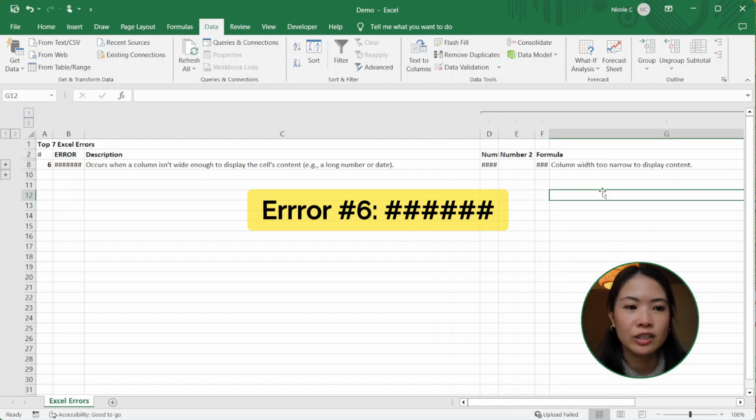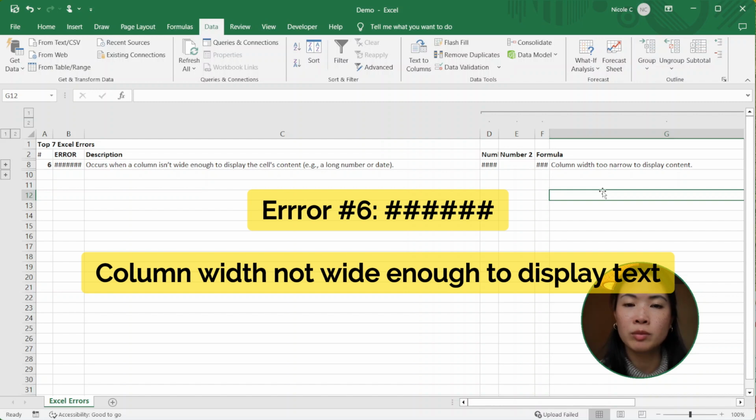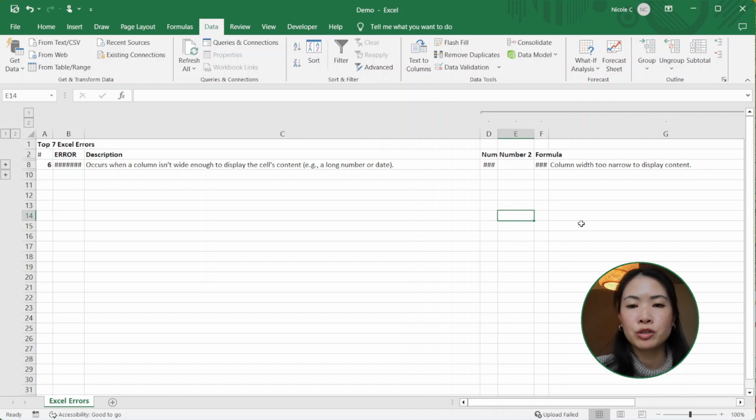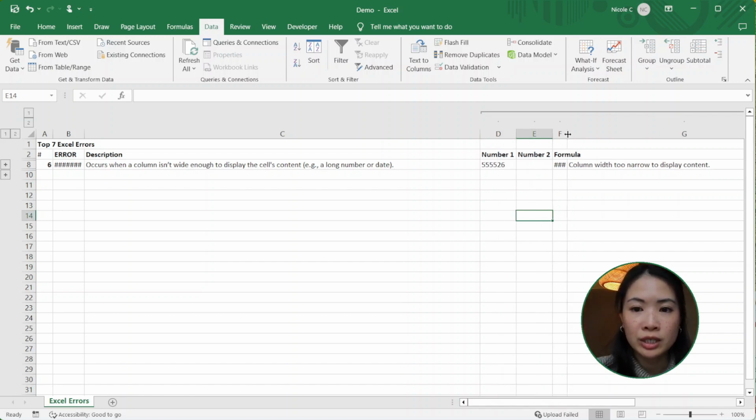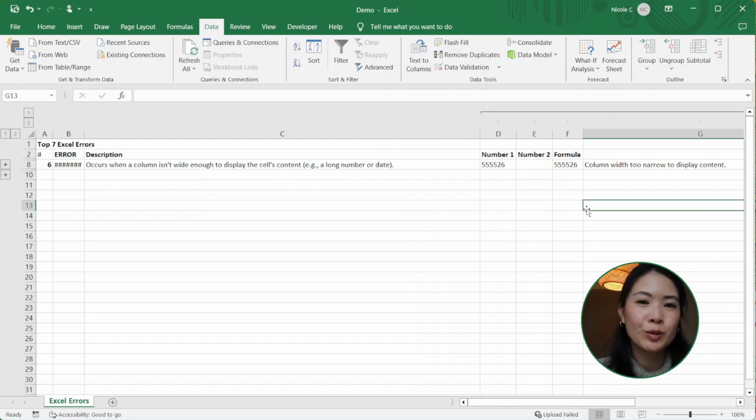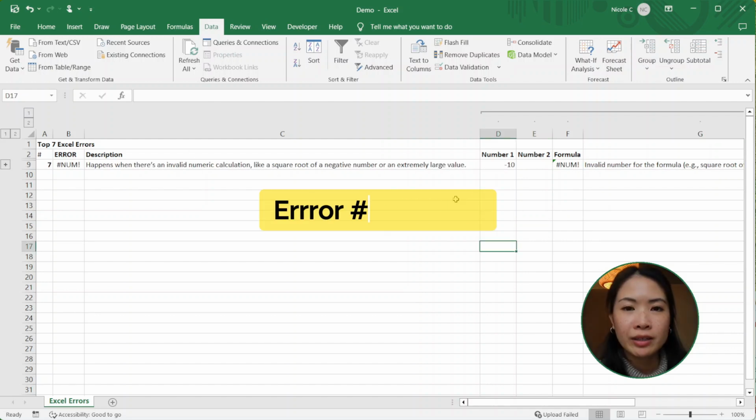Our sixth error is just a bunch of number signs, and this is usually happening because your column is not wide enough to show the full number. Excel does not want to show you a part of that number just in case you are taking it for granted at face value. All you have to do is simply double-click the column width to expand to see the full number. The most simple fix.